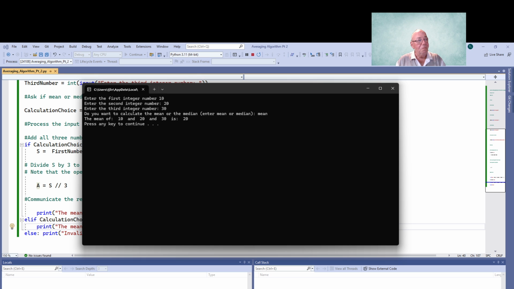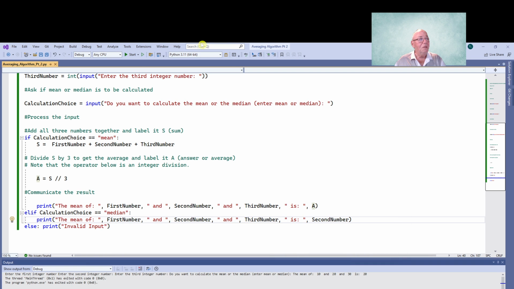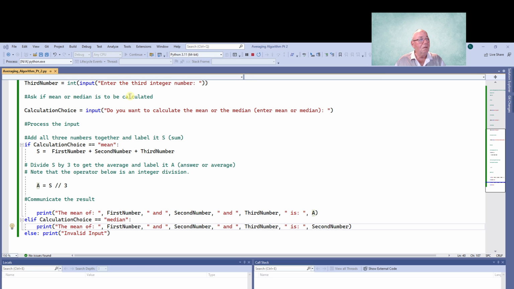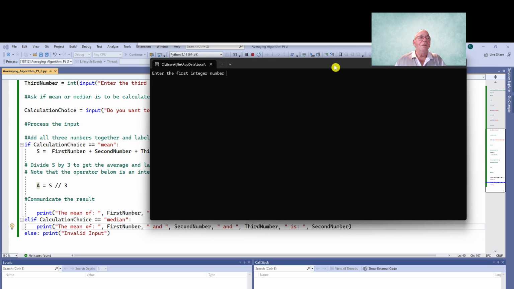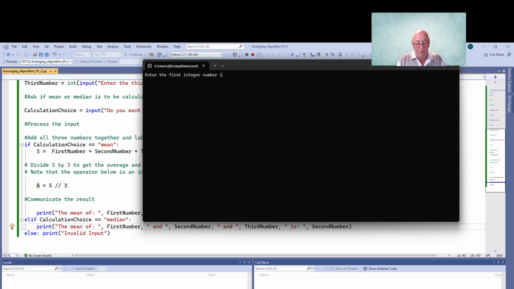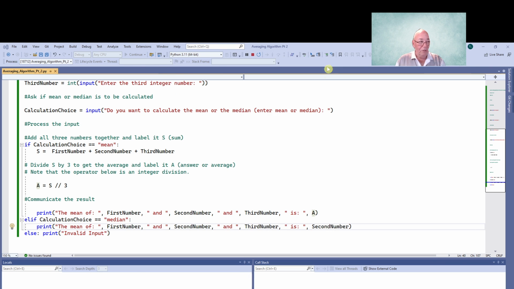Okay. And we got the good print. Okay, it did what it was supposed to do. So the mean works. Let's try median. And again, it puts it up on the other screen. Okay, let's do the same. 10, 20, 30. And this time we're going to do the median. And okay, 20. This is what you'd expect. It's the middle of the numbers, right? 10, 20, 30. So that's good.